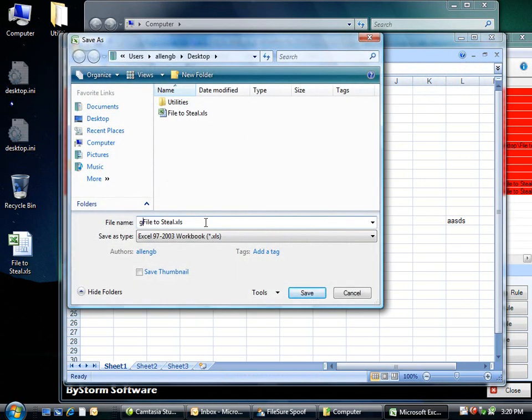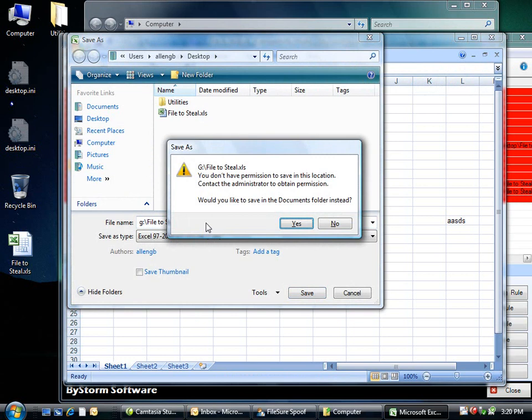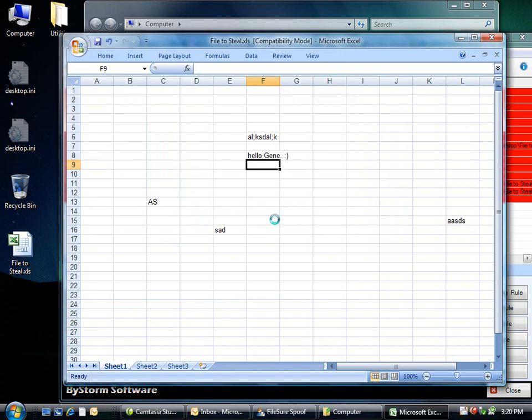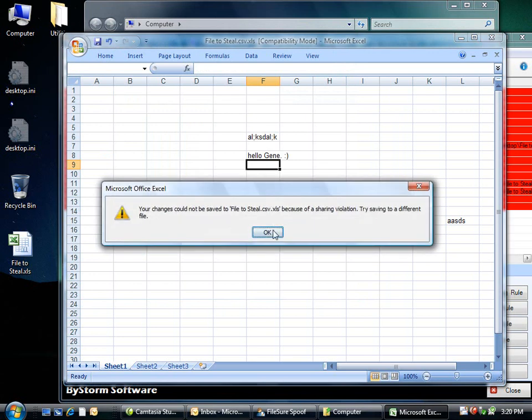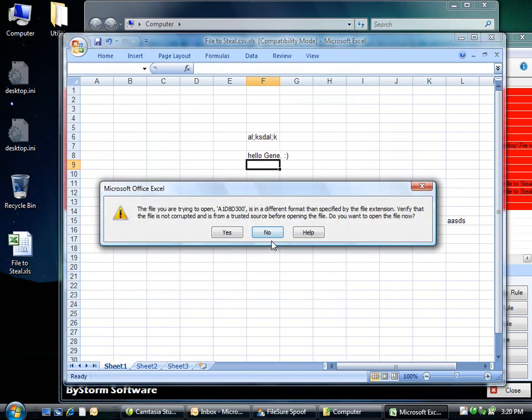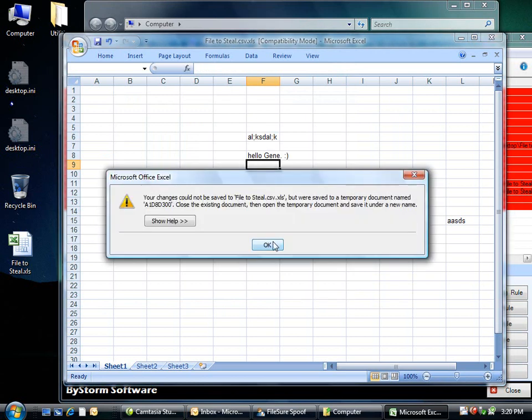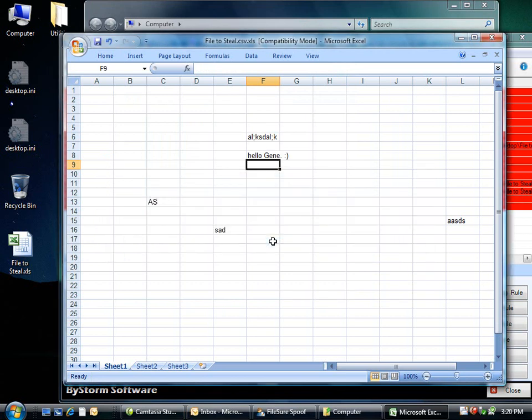And where was it? G? No, we can't do that either. If we try to change the extension, my goodness, it got all upset when I tried to do that. Whatever the case, CSV doesn't really do us any good. Oh, because it made it XLS anyway.